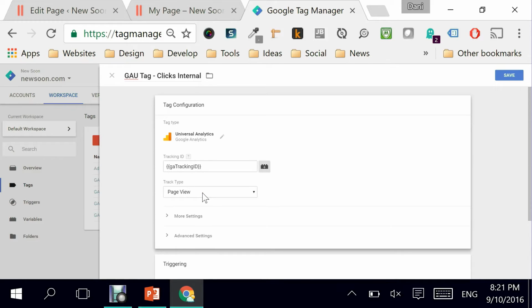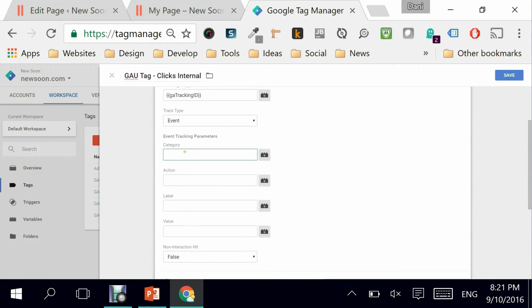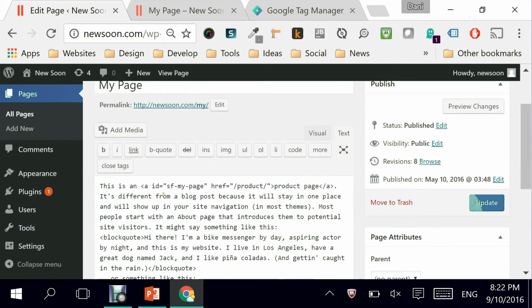And now here's where it gets a little bit different. The track type should be event, because we are tracking events. And these are certain things that you need to fill out. Just to be descriptive, the category, I can choose anything, but I'm choosing click. The action is internal clicks. And the label is Click ID. This is a predefined variable in Google Tag Manager, and it's basically the value of the ID of the link that has been clicked. So in essence, it's going to give me back the SF-my-page.